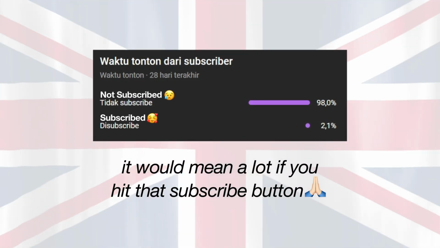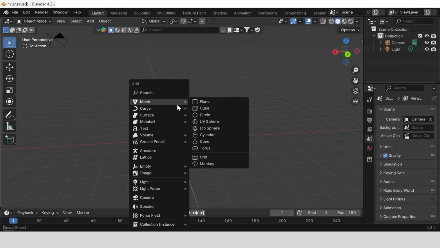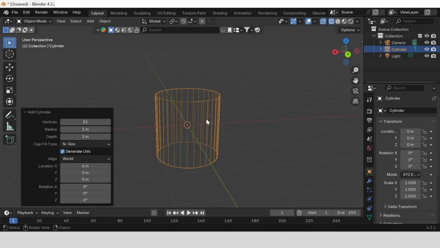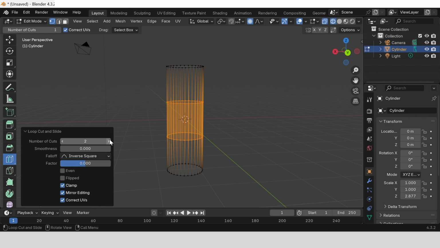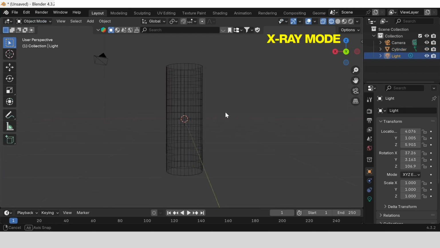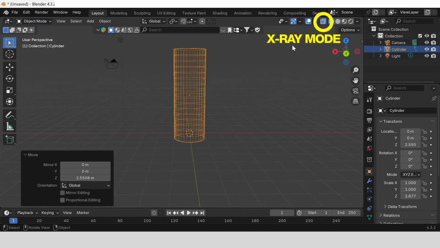First, Shift A, Mesh, and choose Cylinder. Now I will increase the vertices using loop cut here. And okay, I think this is enough. Don't forget to activate the X-ray here.